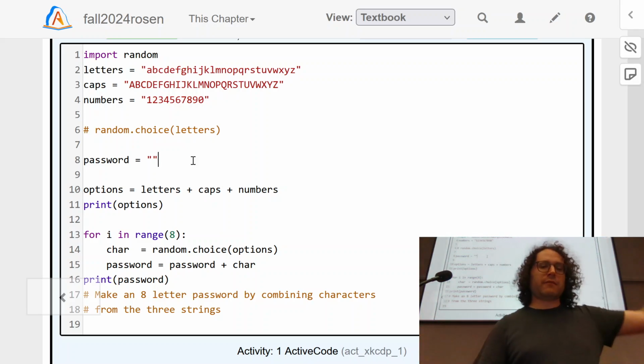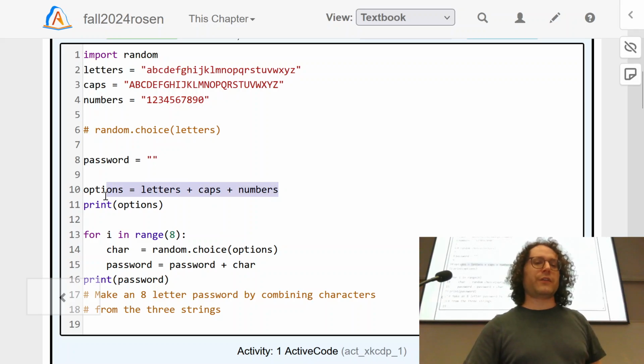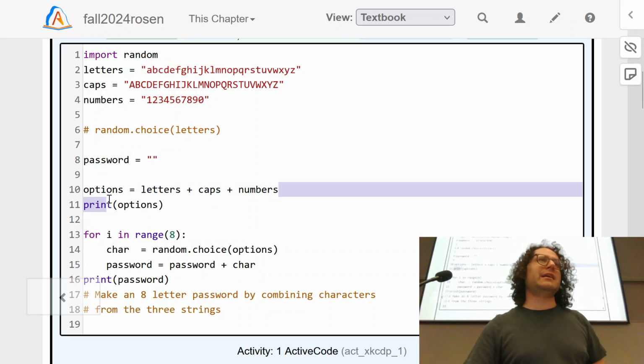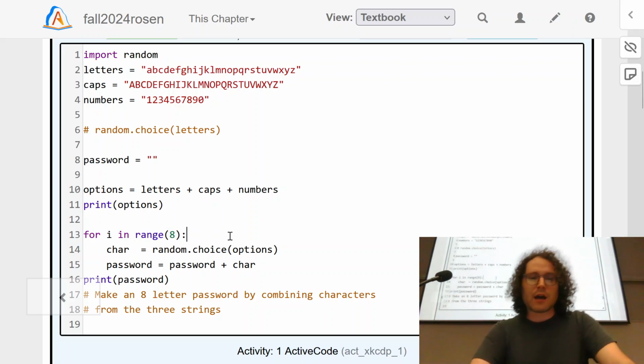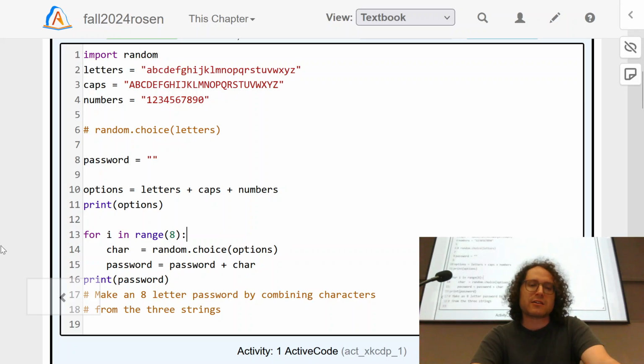So for the original one, we created a password, we added together all the things, we glued together, we concatenated together all the options we had into a single variable. Then we said, okay, we need 8 characters, so we're going to run the loop 8 times, choose a character, and add that character to the password.